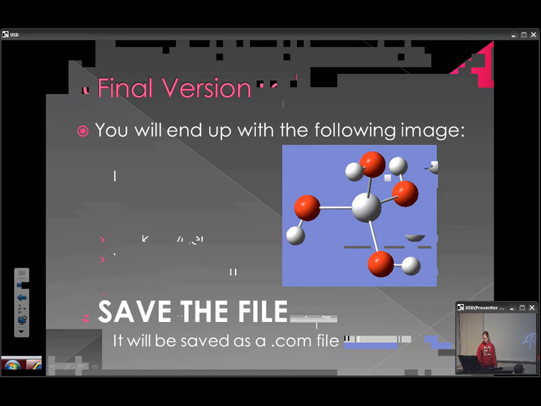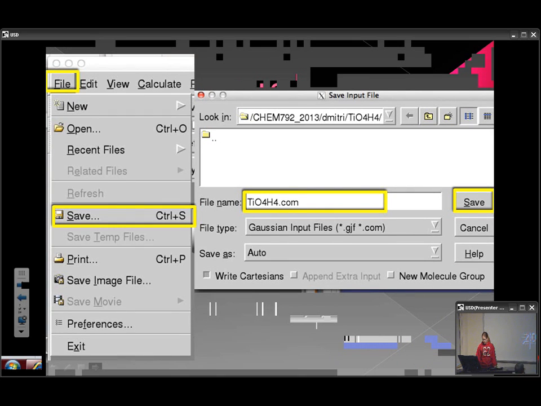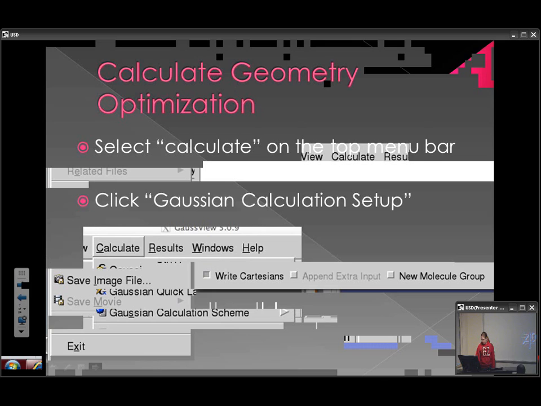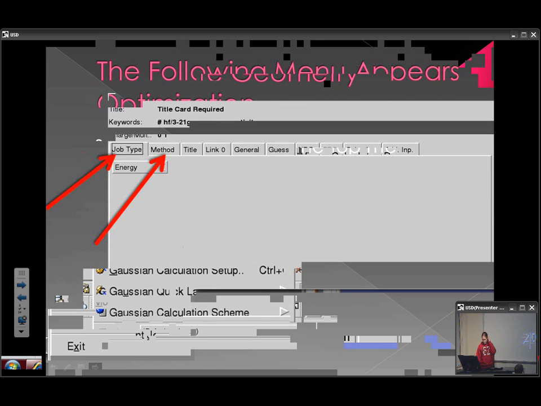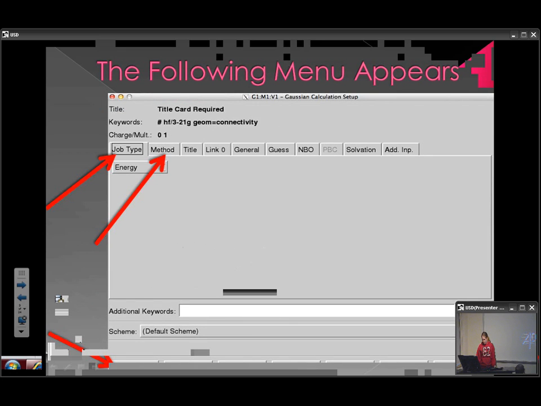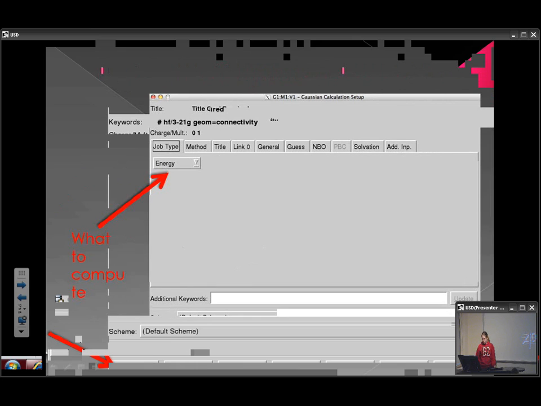Then make sure you save your file. File, save, and name, and then save it as a .com file. Then select Calculate on the top menu bar, and go down to Gaussian calculation setup. The ones we're concerned with are job type, method, and the submit button.